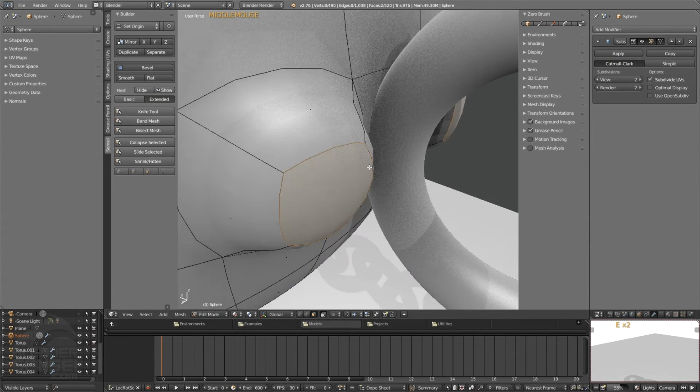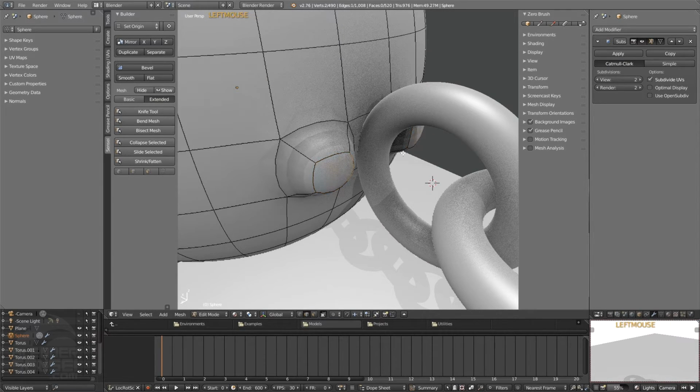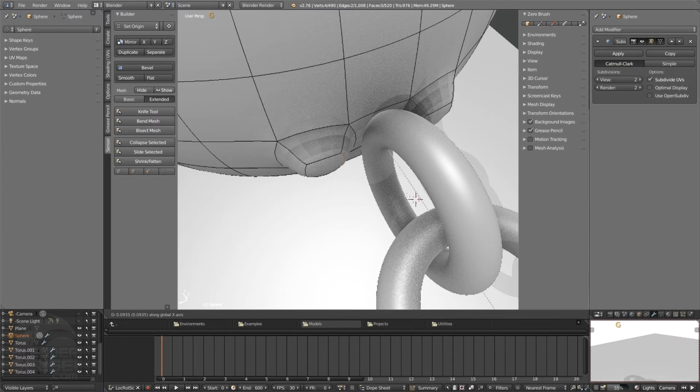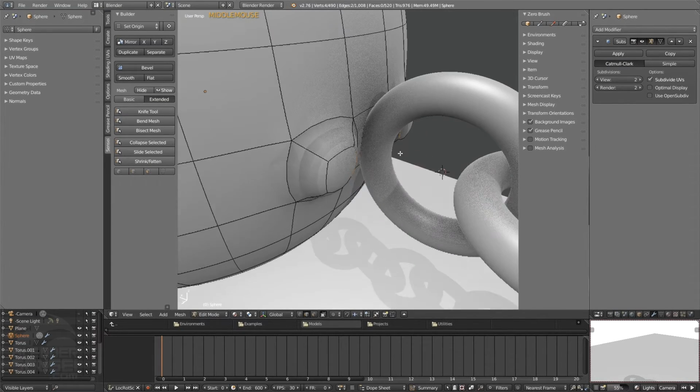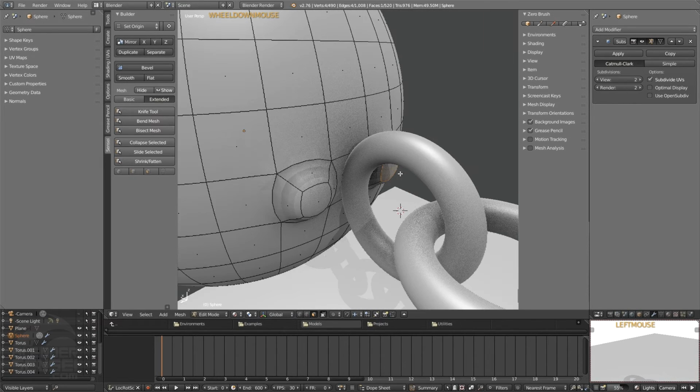Then what we want to do is do a bridge loop here, but to make sure it works the way we want, let's shift scroll up and shift select these two inner edges here, press G to grab, middle mouse to constrain, and bring them a little bit this way. What this is going to do is create a little bit of an angle between these two faces, which is what we want. So let's press Shift F to do that.